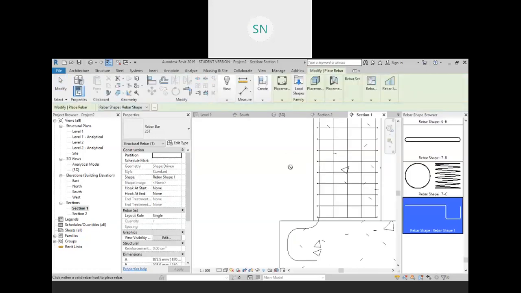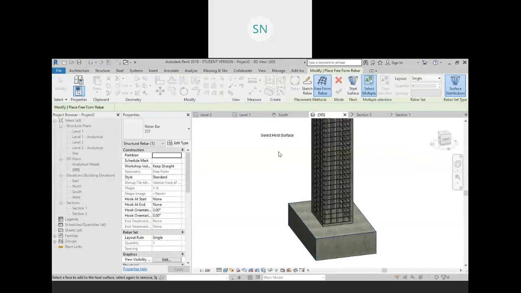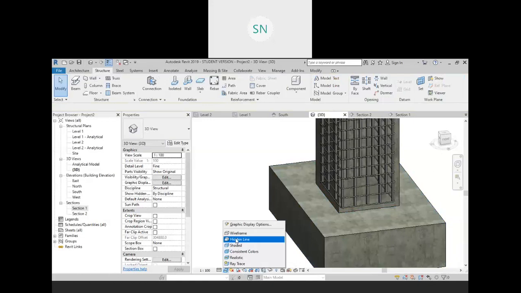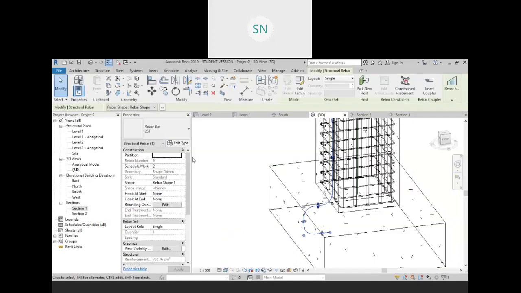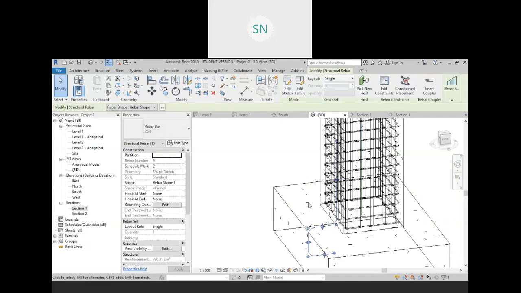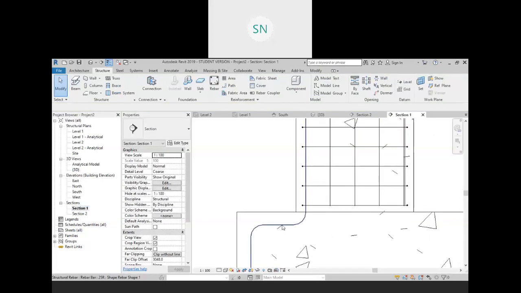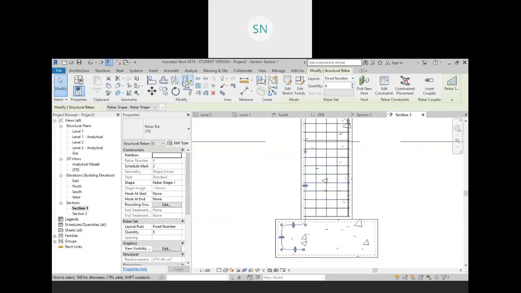Now hit on finish and go to the 3D view. That will be there. Here we have. So convert it into the wireframe for now. Okay. Select it. Size I want this one, and the single, instead we use fixed number. I want 6 copies, and I want to mirror it on the other side also. So again, go to the section view, select this, use mirror with pick axis, this one.